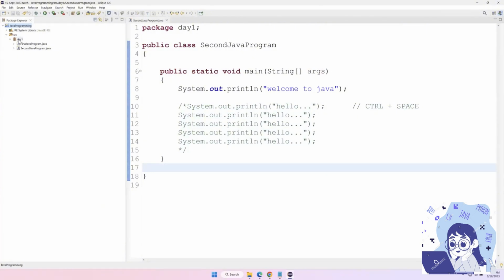And every day I will create a new package like this. Let's say day 1 is one package, tomorrow day 2, day 3, day 4, like this. Every day I will create a new folder, a new package, and I will create all the programs. And I will share these code examples on a day-to-day basis.